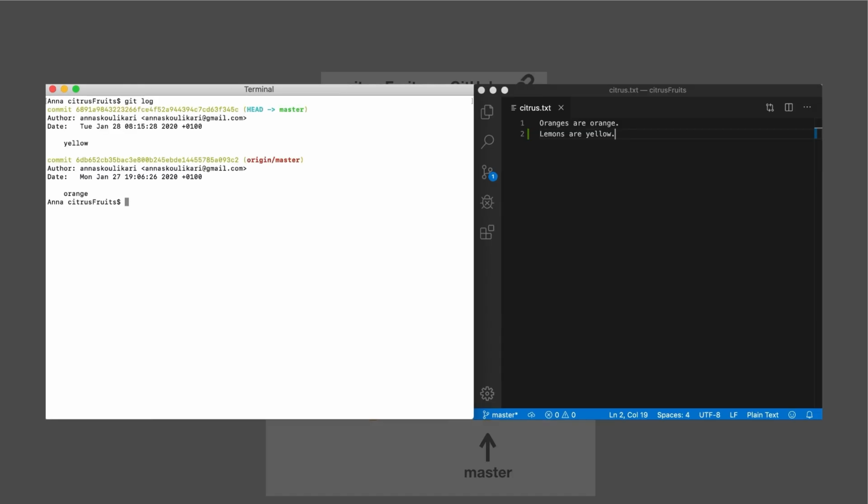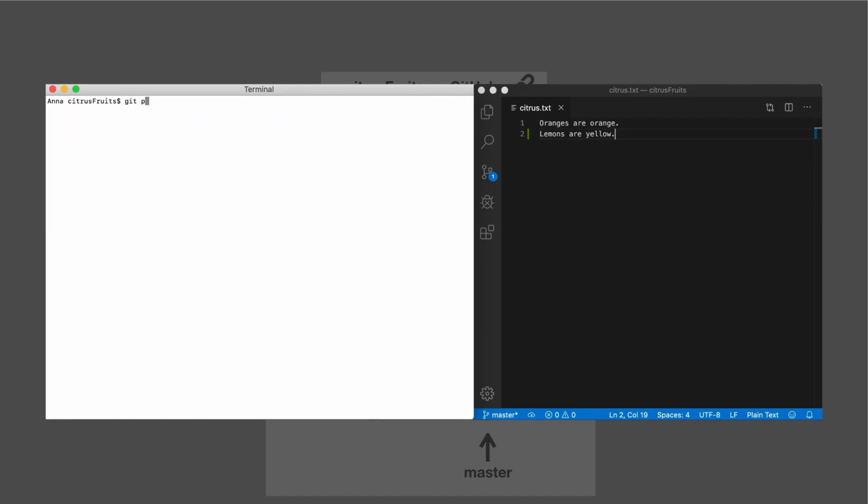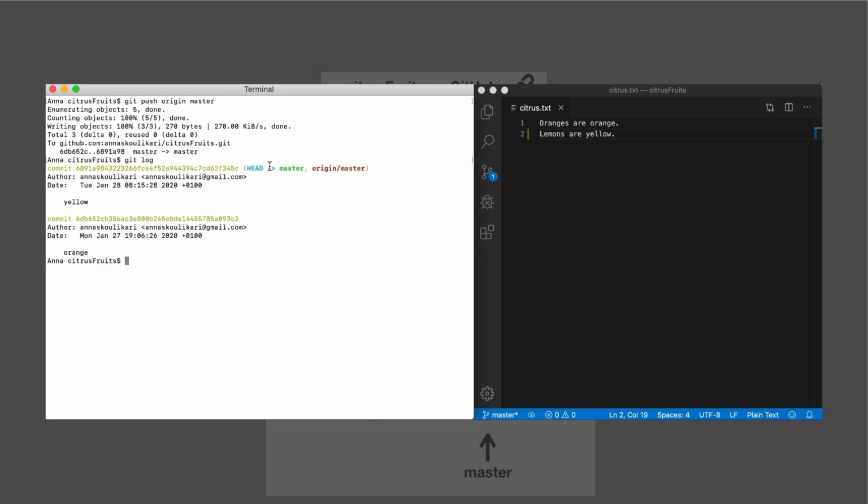Just do a quick git log again, showing our master branch pointing to the yellow commit and the remote tracking branch pointing to the orange commit. And now we do git push origin master. So we push our changes to the remote repository. And now if we type in git log again, we're going to see that our remote tracking branch has been updated and is also pointing to the yellow commit.